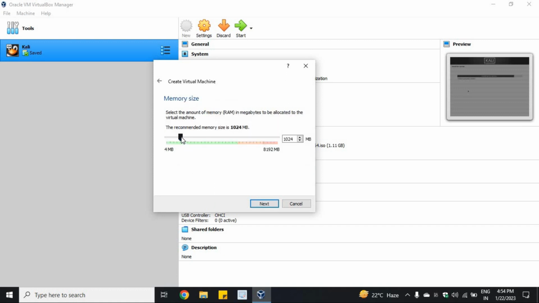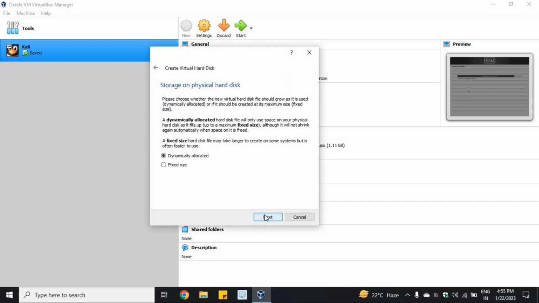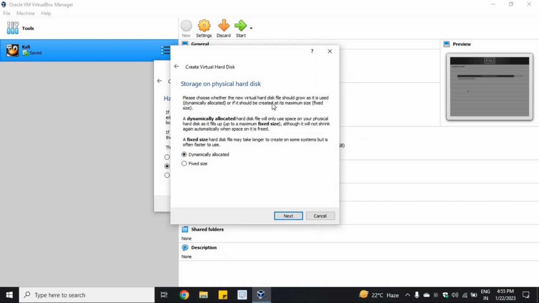The minimum RAM requirement is at least 2 GB, so here we can set that. It is the RAM of our virtual operating system. So click on next, click on create, click on next, and here is the storage, the physical hard disk of your virtual operating system. So we can set a virtual hard disk for our virtual operating system.